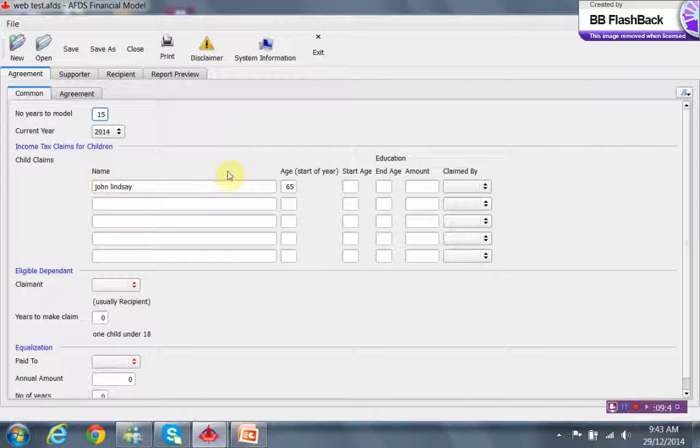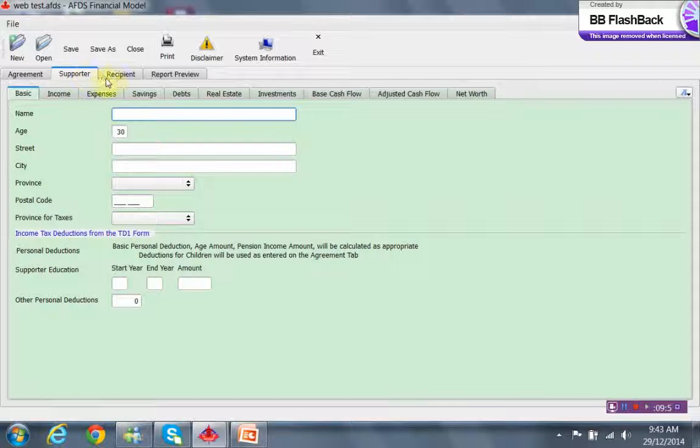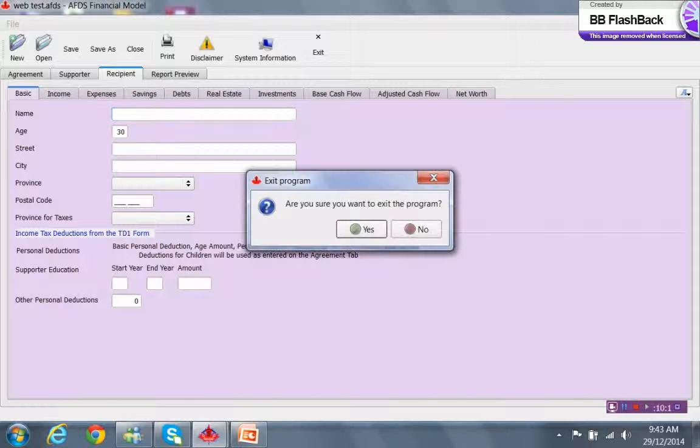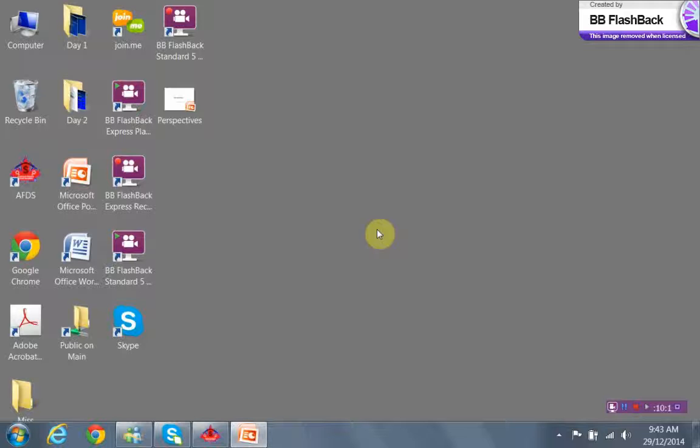In this particular case, the child is obviously not 65. Not too much other information has been put in here, either for the supporter or the recipient. This is just basically an overview, just to give you a very brief idea of what it's all about. And we close then the program, and you're sure you want to exit the program. Yes, we do. And that's our demonstration.